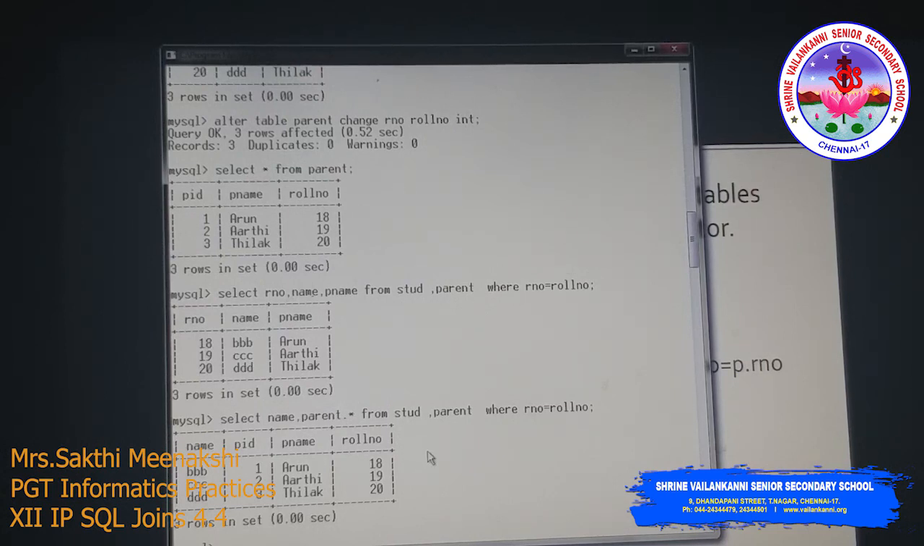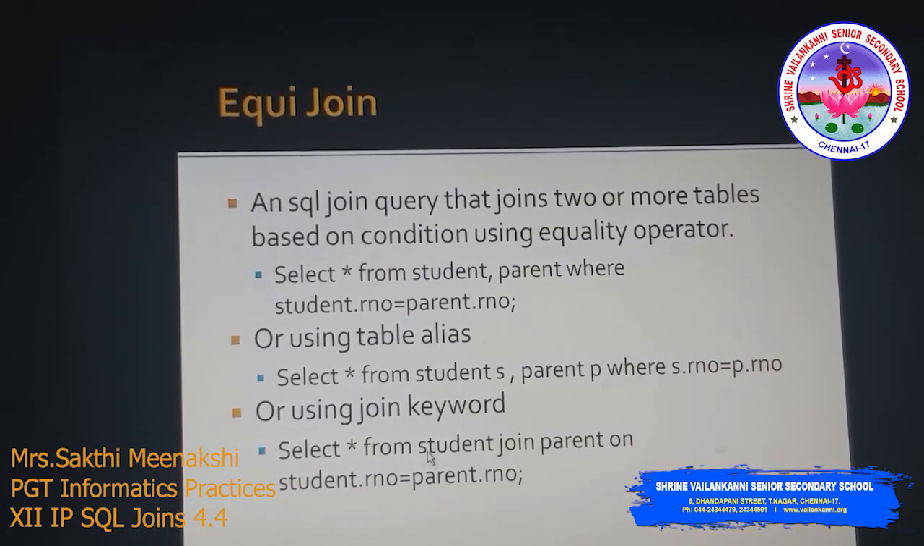Simple, right? So I hope you understand the concept of equi-join. In the next class we'll have more exercises on equi-join. Thank you.